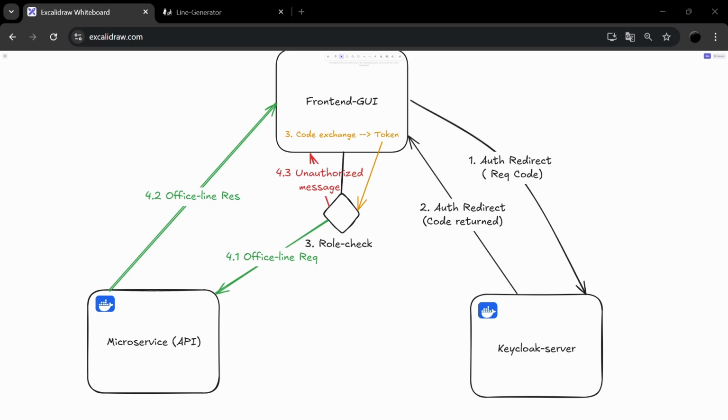Now how it's going to work is that the user is going to press the login button on our GUI and it's going to get redirected to our Keycloak server. And after successful login, they're going to get redirected back to our GUI with an authorization code attached. Now there's going to be a code exchanged to an authorization token, and we're going to have a role check to see if the correct role is attached. And in this case, it's going to be the paid role. So if the user is paid or not to use our service.